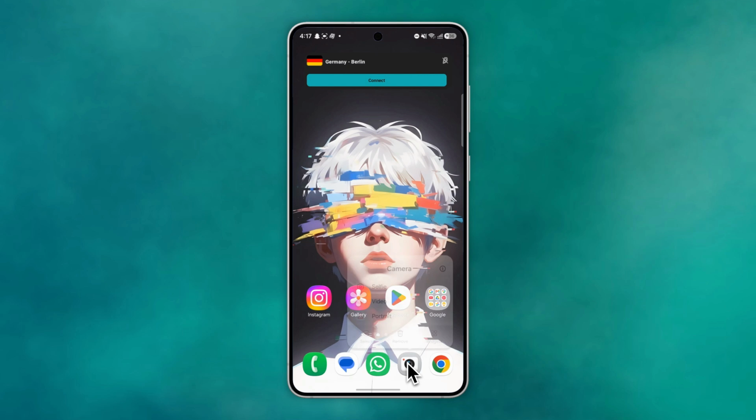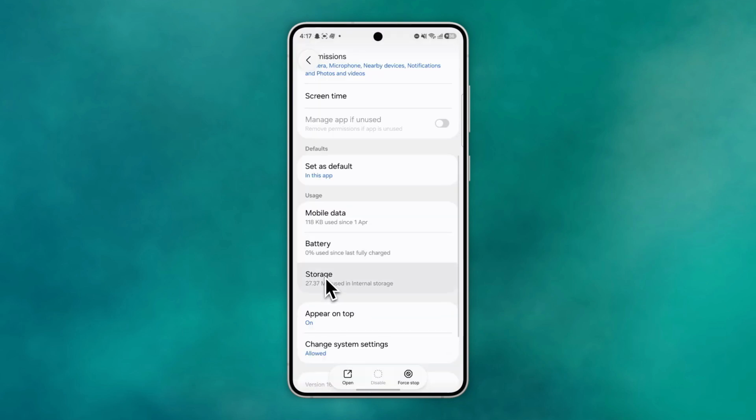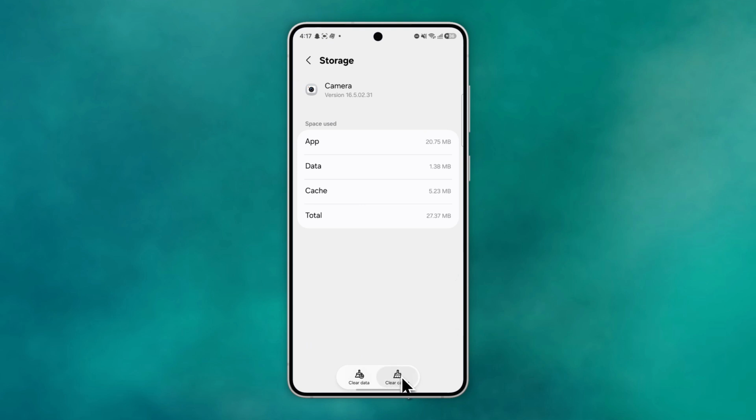If the issue continues, press and hold the camera app, tap the info icon, open Storage, then tap Clear Cache followed by Clear Data. Confirm the deletion.